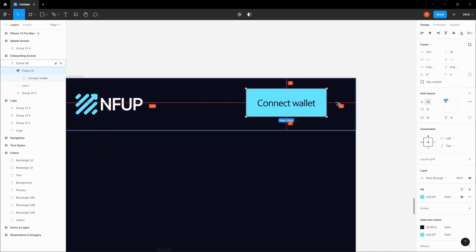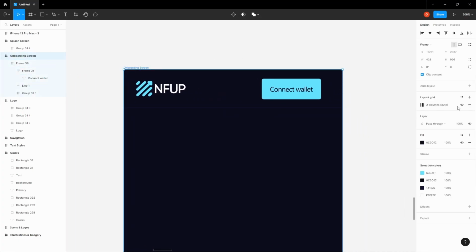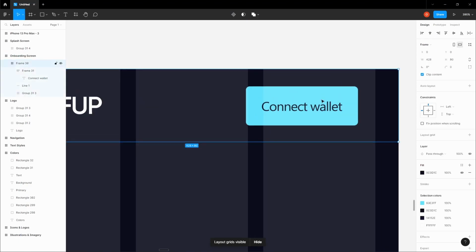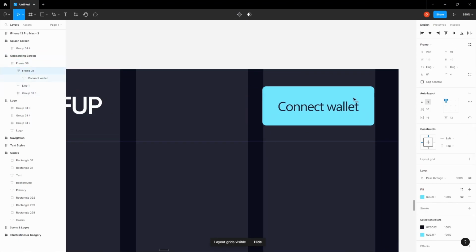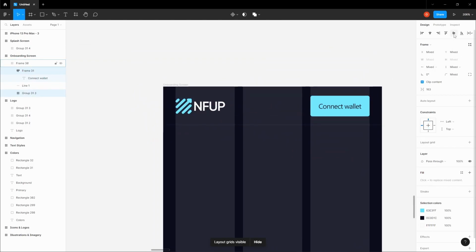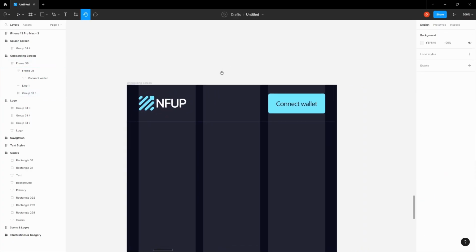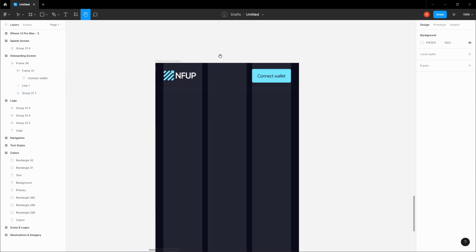Corner radius, and we want to position it vertically in the center, and you can activate your grid right now. So let's activate our grid, and we want to position this button right in the right side of the grid. Perfect. Let's center these as well. We can add 24, 24 for the logo. It's fine from all sides.